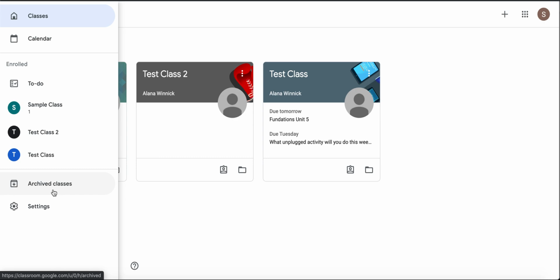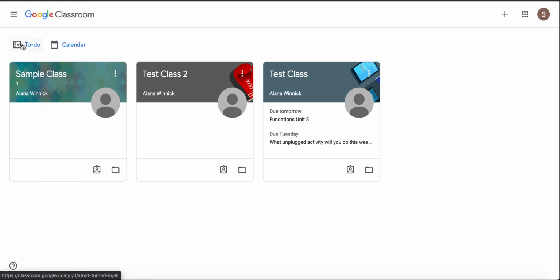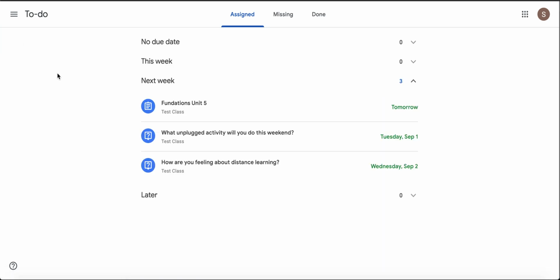And then this is really useful. There's a to-do list listed right here, and it's also listed right here. It will show you all the work that you have to do this week and all the work that you have to do later. Here is your assigned work.